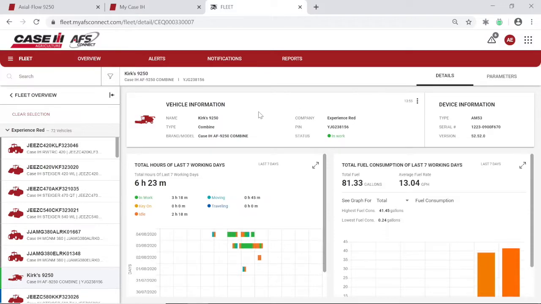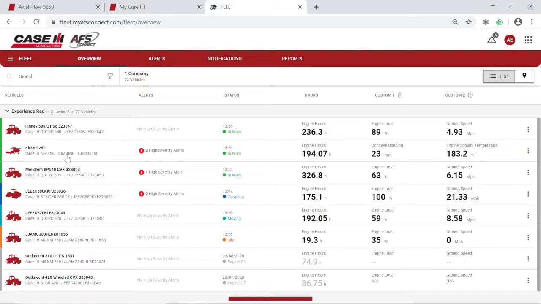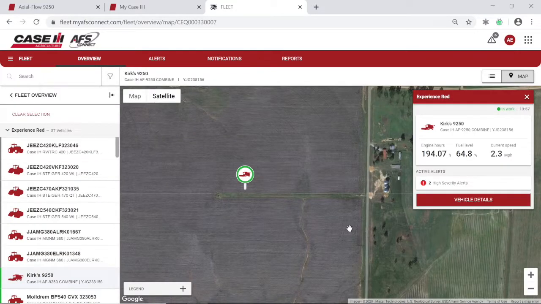So what we'll do now is move back to the overview. Okay, so what I want to do now is go in and see where this combine is operating. So I'm going to choose the three dots over on the right side, map view, and this is going to take me in. So what we've got here is zoomed in now. We can see exactly where we're at with this combine.